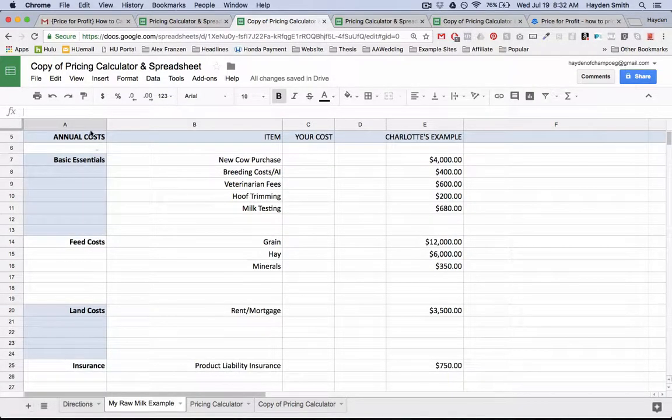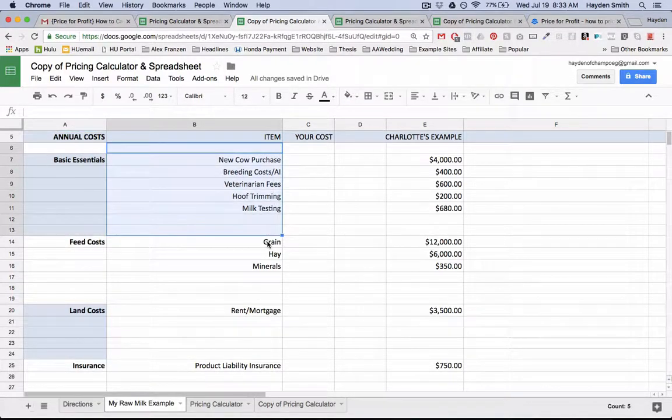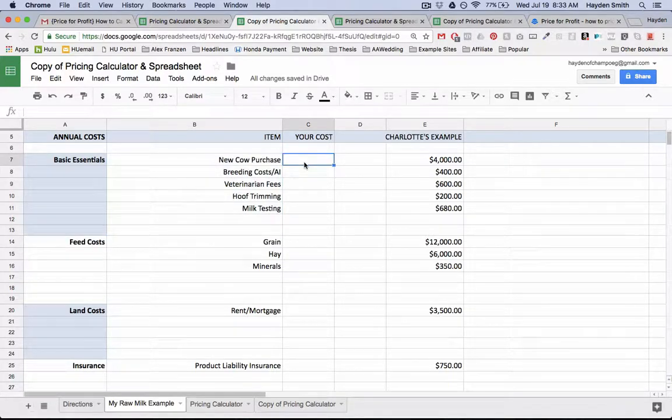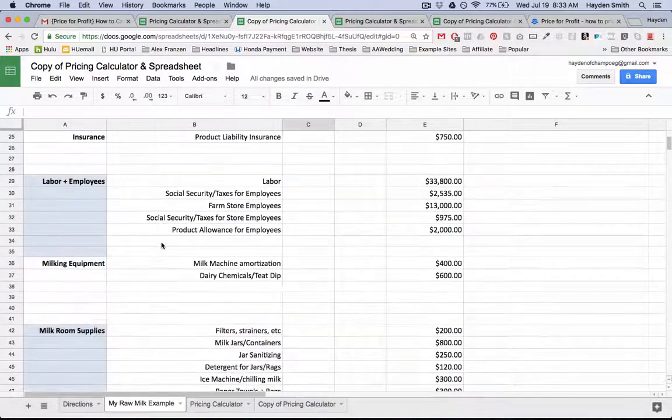On the left, we've listed some annual basic costs and then specified each item within that cost. And then you can put in the cost here. For example, a new cow might be $2,000. You can see Charlotte's examples here on the right. You can use this raw milk example if you would like. I suggest you look through it just to get an idea of all the different costs associated with things.